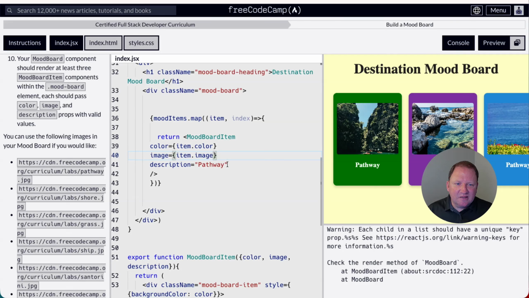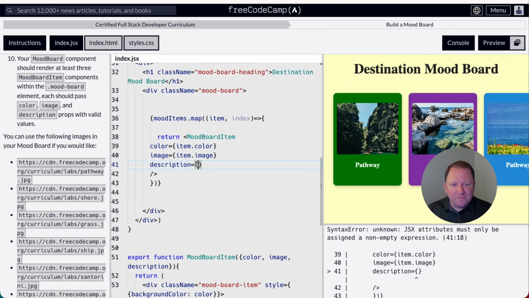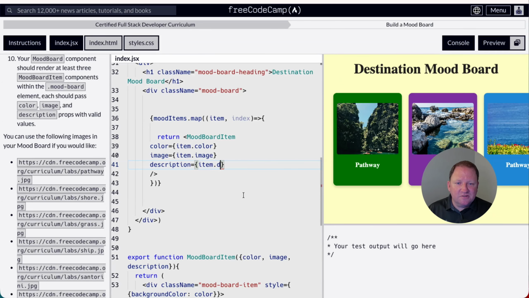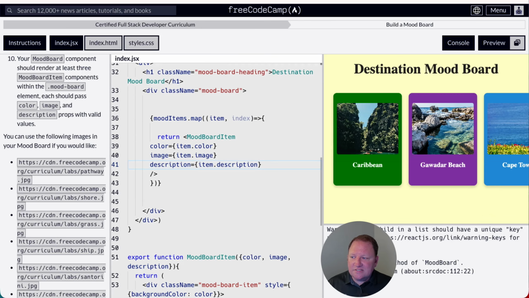The next thing here, they all say pathway. I don't want that. I want that to be dynamic. So I'm going to get rid of it, and then I'm going to open up the curly brackets. And now I'm going to do item.description. And now you can see that they are all different. And if I move my, we can kind of see that we have all 3.